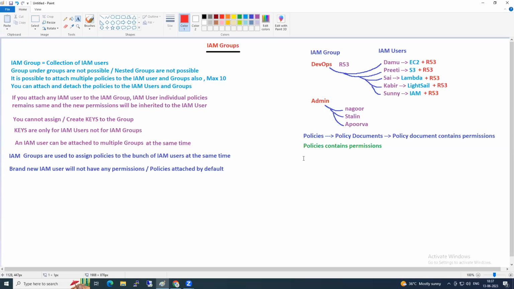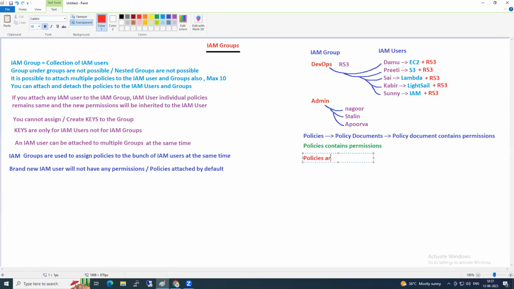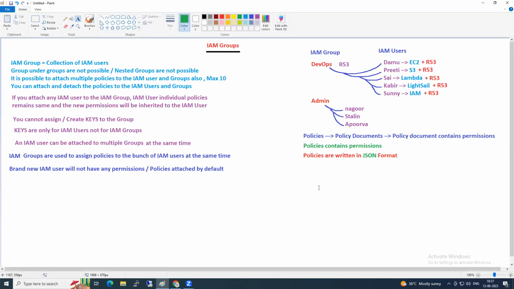These policies are written in JSON language, JSON format. Which format? JSON. This is a very important certification question. So policies are written in which format? Which language? JSON. Everyone, very important. It's JSON.